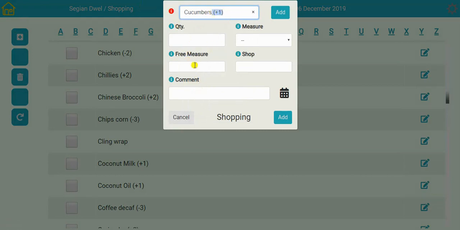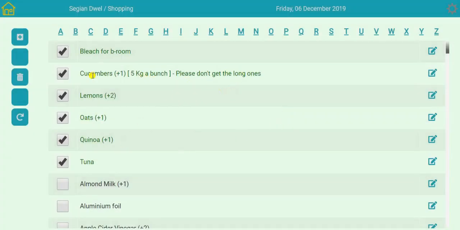Please disregard this plus one. It's something that I added for myself. It's a reference to something else. So here I could say a bunch of cucumbers, or I could say 5 kilos of them, whatever. Just basically I'm trying to demonstrate the measurements, and you can have comments, long ones. So this is in case somebody else goes to the shops and is buying the items for you. As you can see, it shows exactly the measure and the comment on the list. So when you're in the shop, you see them.